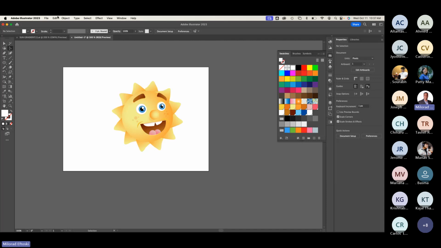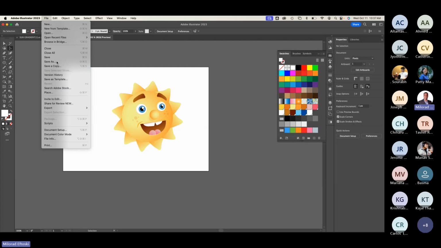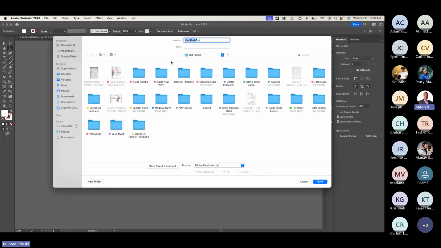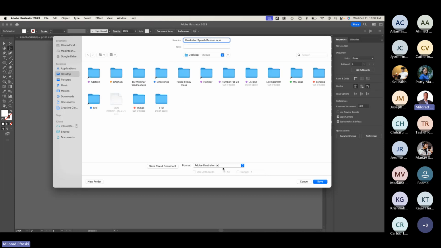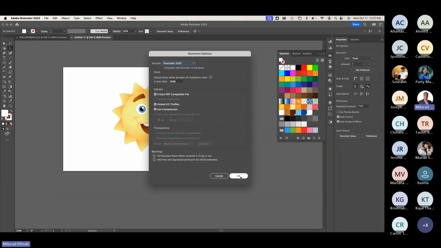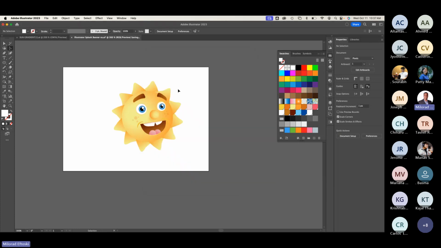So right away, I'm going to save this as an Illustrator splash banner right now. This is the final project for this module for you guys. So let's call it Illustrator splash banner exercise on the desktop. I'm going to save it as an Illustrator file, hit save. 2020, that's the version you want to stick to, hit OK. All right, very good.